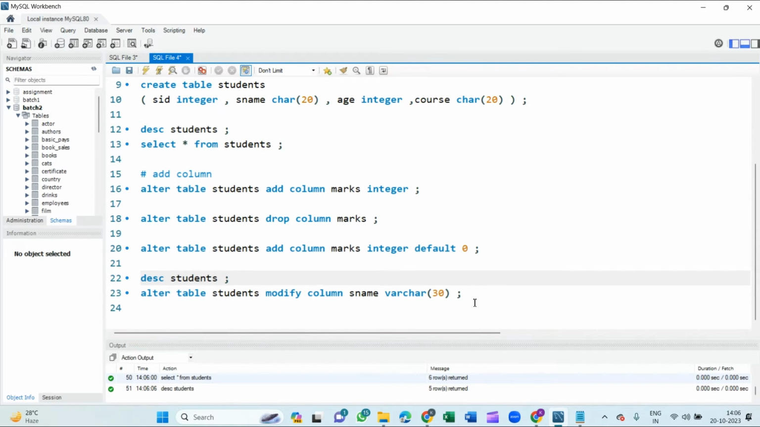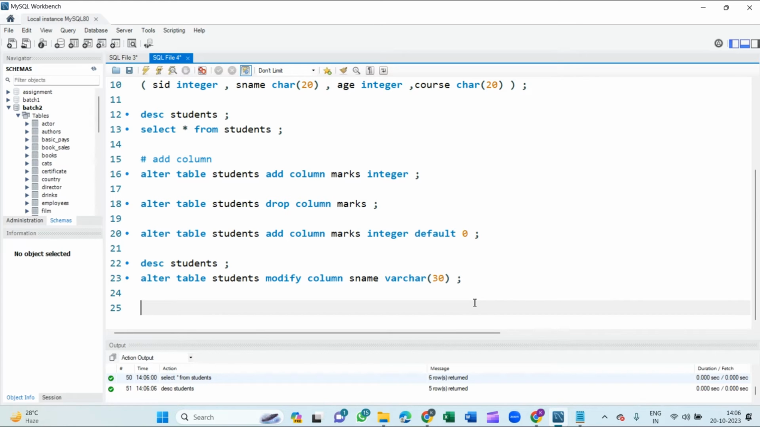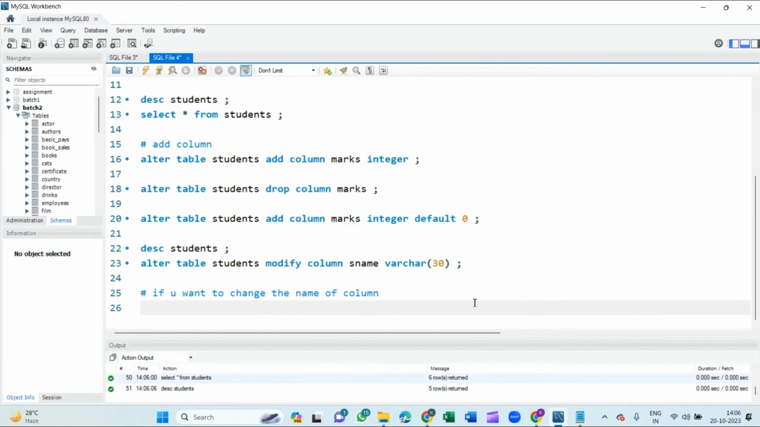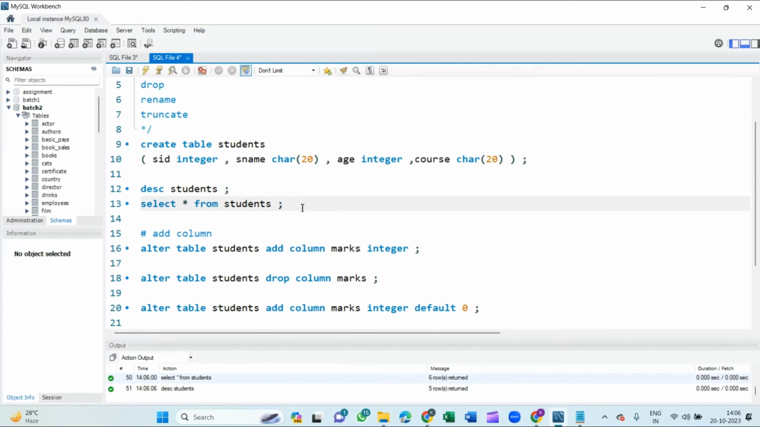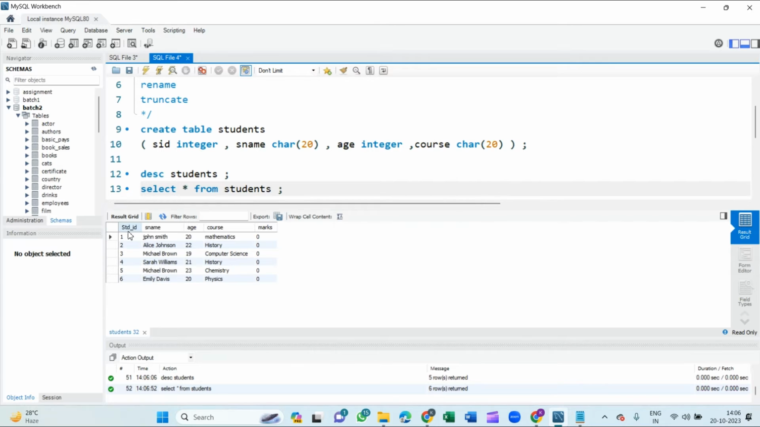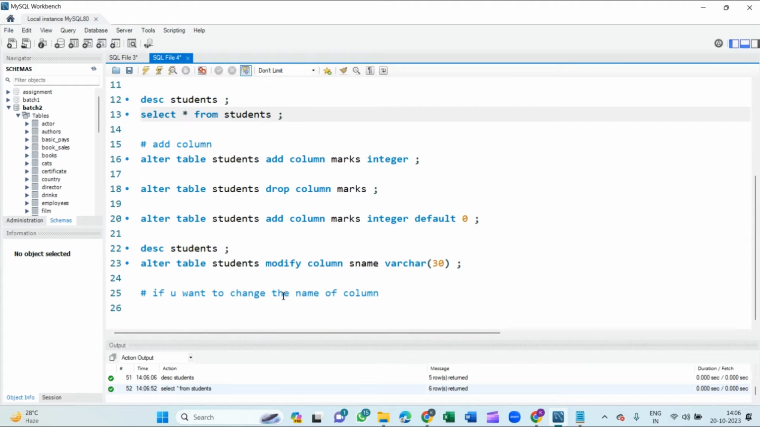Now, for example, if you want to change the name of a column, there are two ways to do it. You can use rename, and you can use alter table also. I will show you both ways. This is our table, right? You want to change student ID to std.